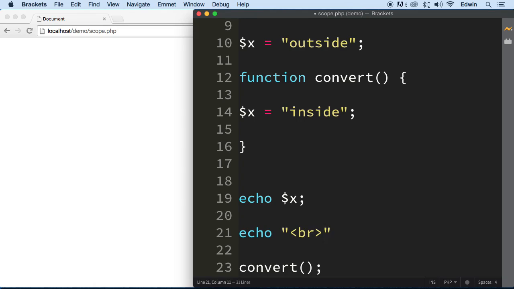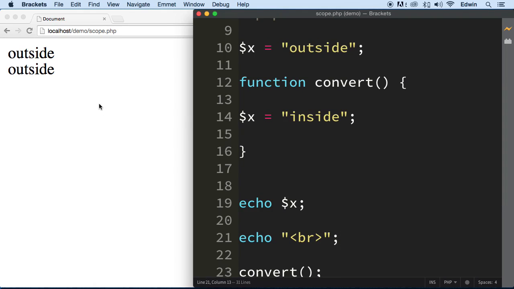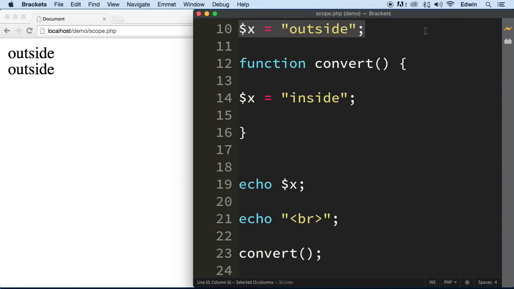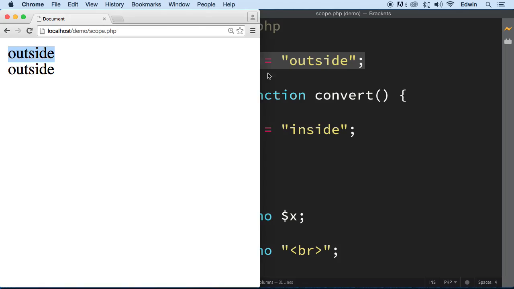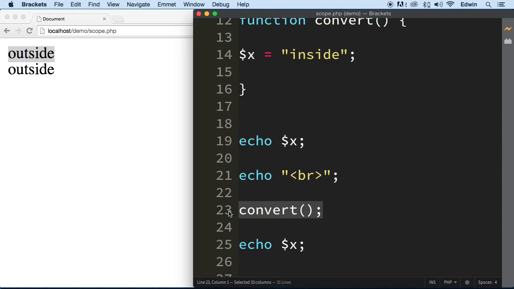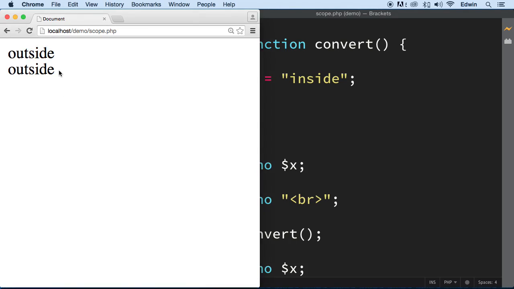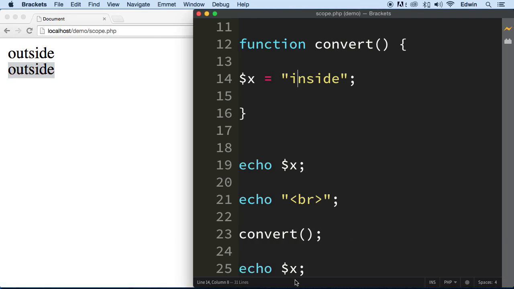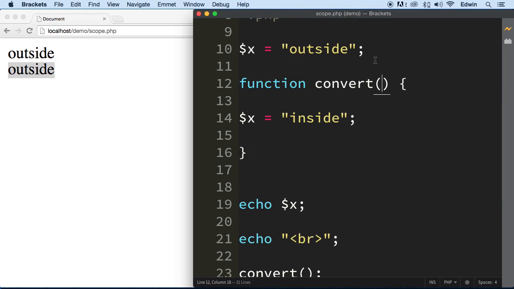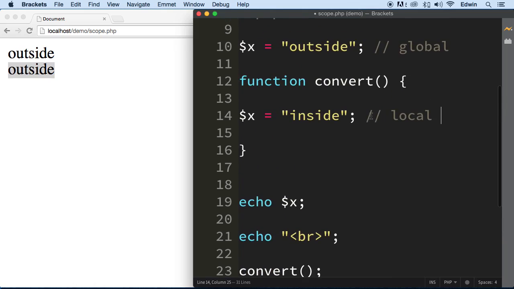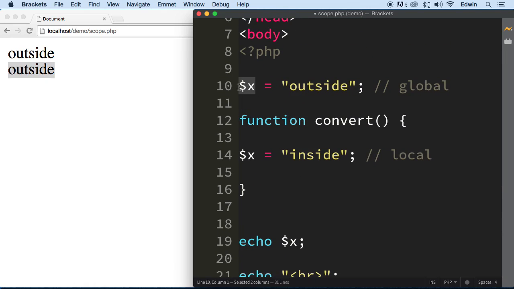So we see that we are echoing the first adds. That means this one here, because it starts from the top. It's outside. Then we go inside the function, we call the function right here, and we try to change the variable to a different value, but it doesn't change it, so we still get outside again when we echo it down here. Now remember, this is the global scope right here, outside. This is the local scope, local.